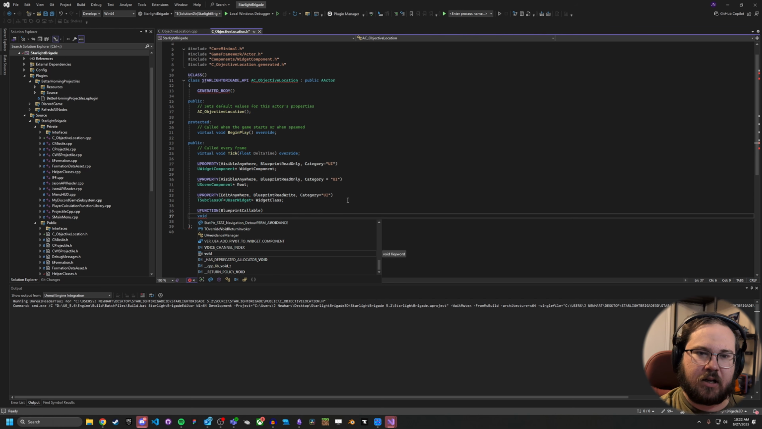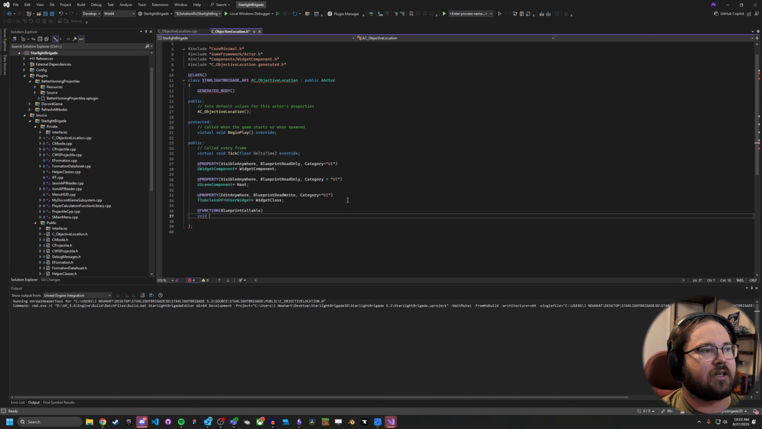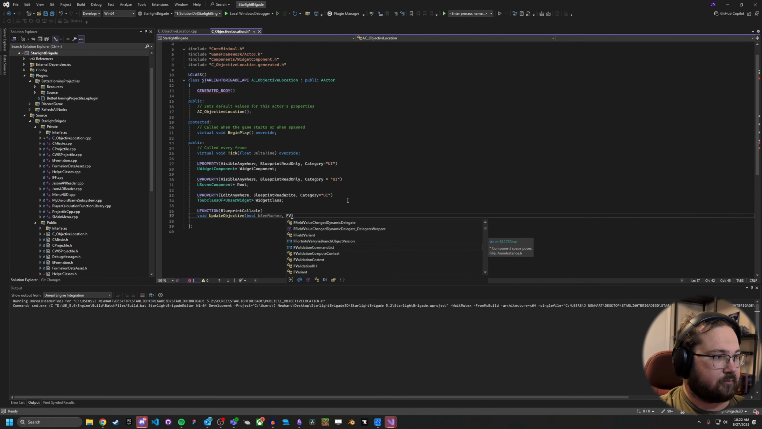You could return, for example, a Boolean for successful or something like that, but that is up to you. I'm just going to return void because this is just a function you call against this class. So it's just UpdateObjective. And then from there, we're going to pass in a bool, the same BC marker, and then we're going to have an FVector for our new location.